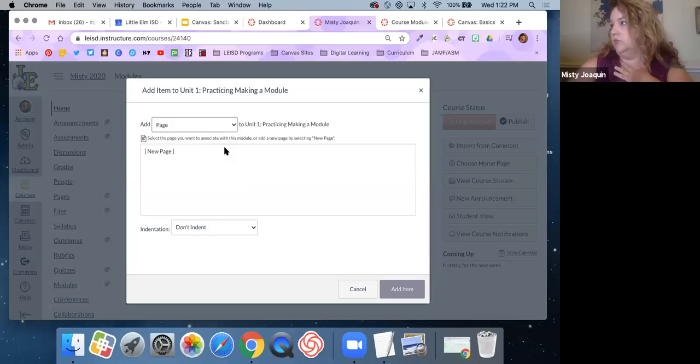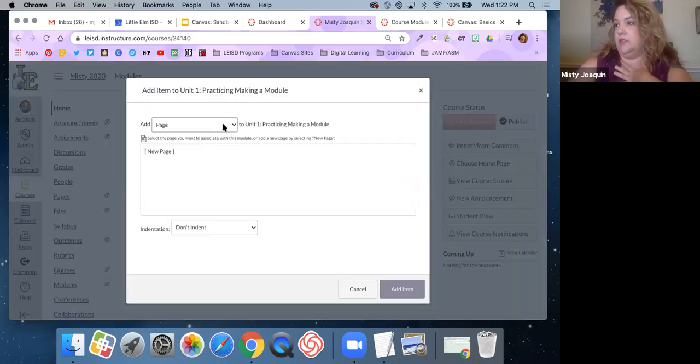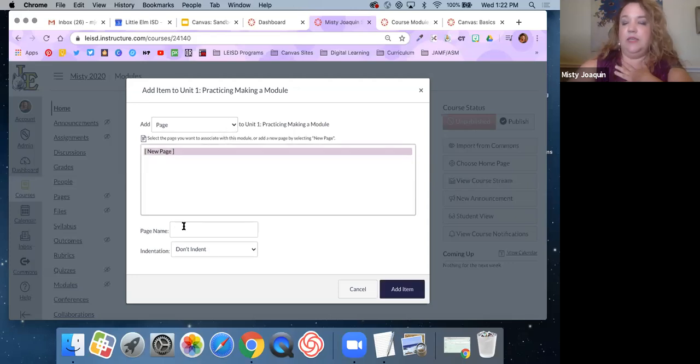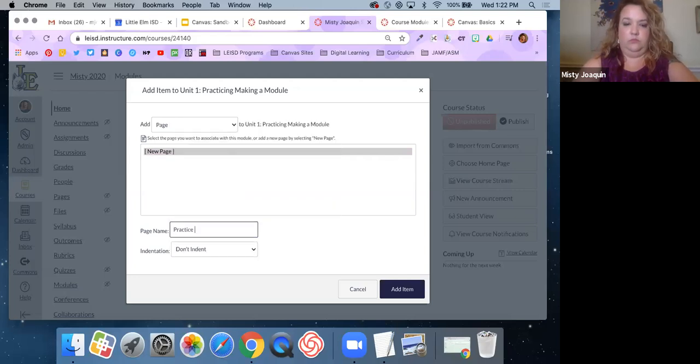I'll wait there, and I'll repeat the steps. So I'm at the module level. I hit the gray plus sign. I selected page from the drop-down. That's all I've done so far. Now I'm going to say new page, and I'm going to give it a name. And again, you wouldn't normally call it practice content page. You would call it whatever it is. Photosynthesis notes. Video on integers.